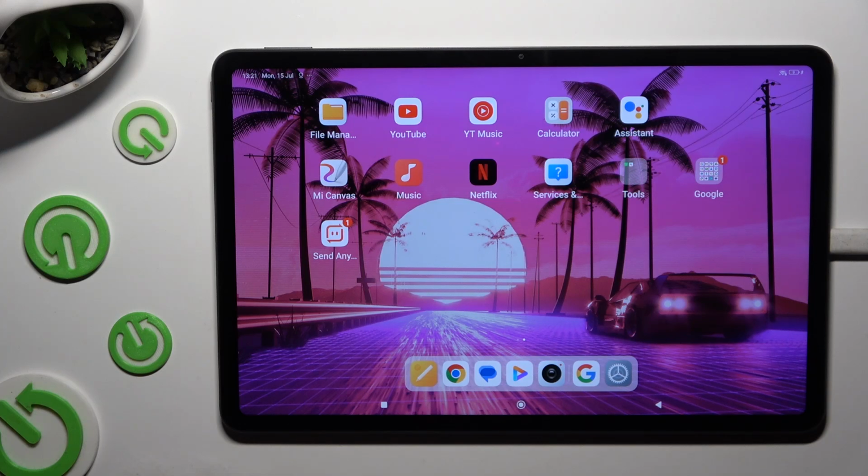In front of me is Redmi Pad Pro, and today I would like to show you how you can block app notifications.